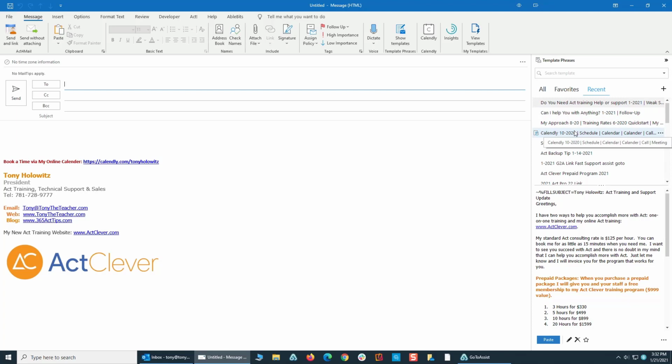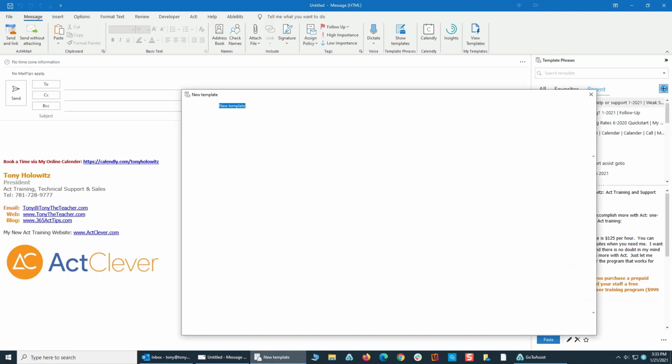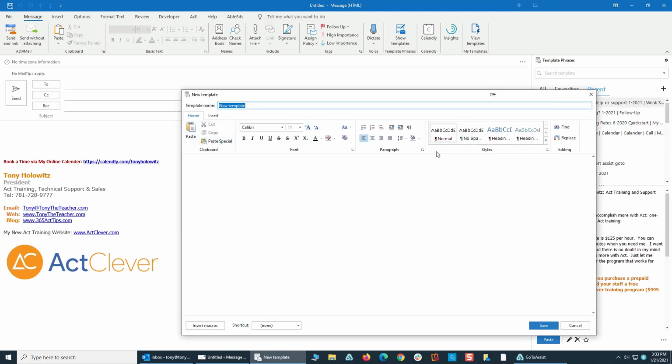Now, my favorite part of this tool is a very subtle little thing, but to me it's the best part. Not only will it save the template for the body of the email, but it will also save the subject line. So let me show you how this works. I'm going to come up and click on the plus sign over here. When the plus sign comes up, I can create a new template. So I'm going to call this Template Phrases by AbleBits. And when I type this in, this is what I will use to find the template.